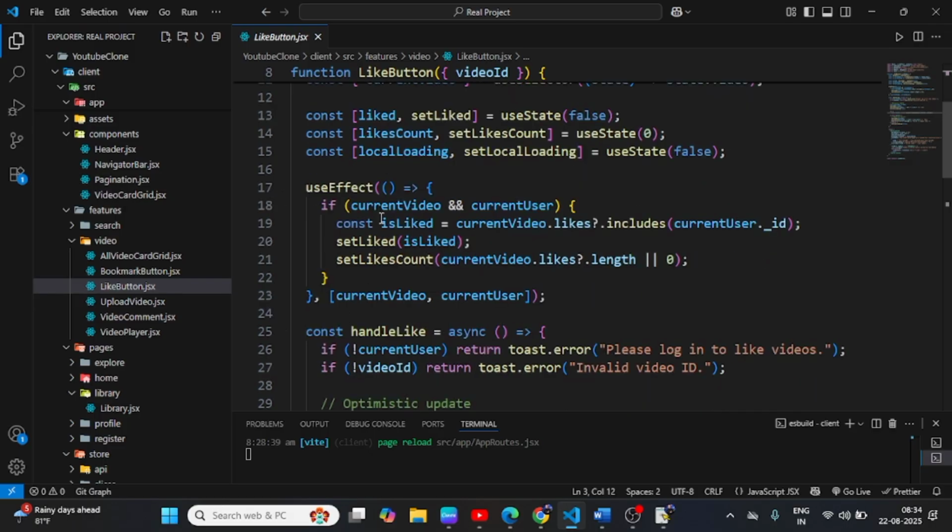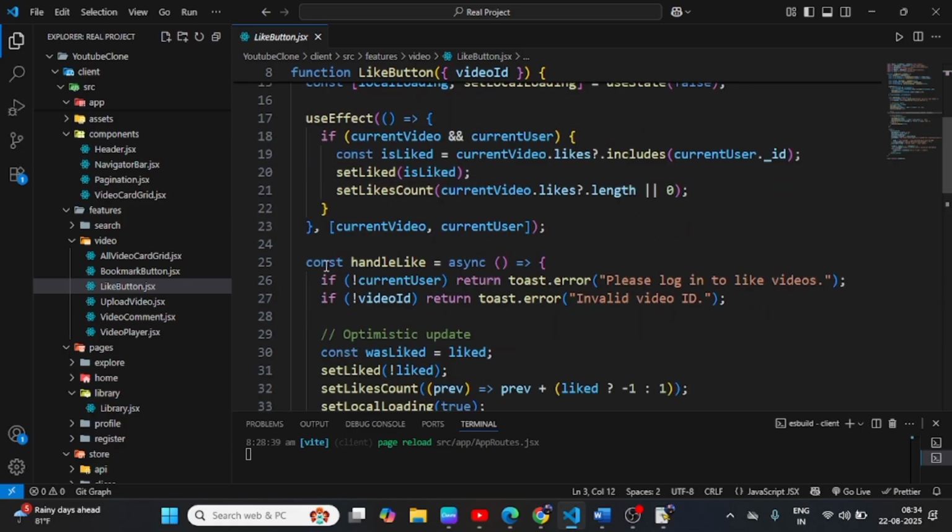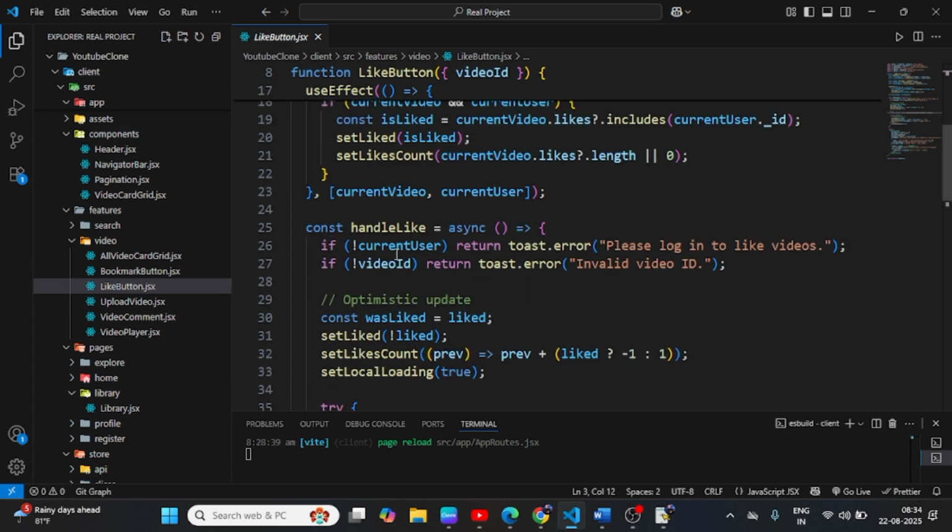It's a useEffect. If current user and current video exist, run this. So current video likes is a field inside video. If current user exists, make it true, and if it's true, set like, and then set like count. If there are more than zero, then count; at first it's 0, otherwise put all the data inside this set like count. Then pass this current video and current user, and then handleLike.